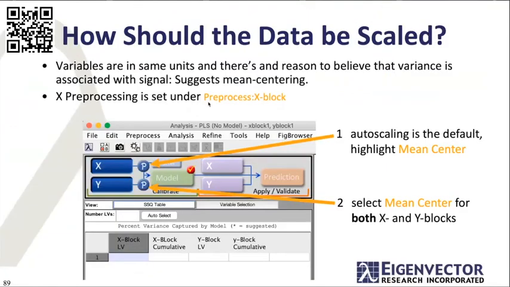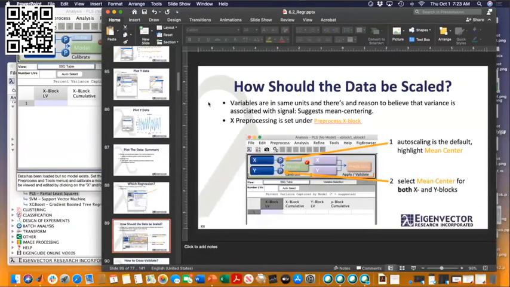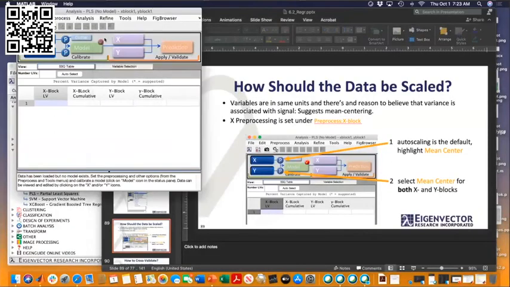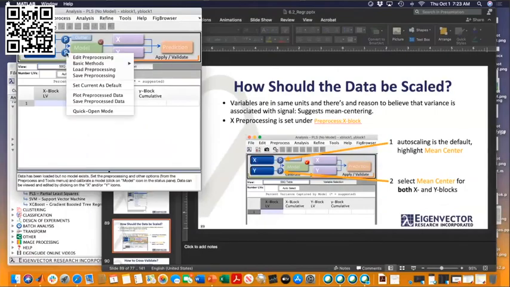We talked about auto scaling being the default. I switched to mean center, but I also changed mean center to be my default for the X block. I need to do that also for the Y block. So if I come back over here, my Y block says auto scale. I don't want that one. I'm going to say edit my pre-processing, and because I'm doing a basic method, the quickest way is to go to mean center.